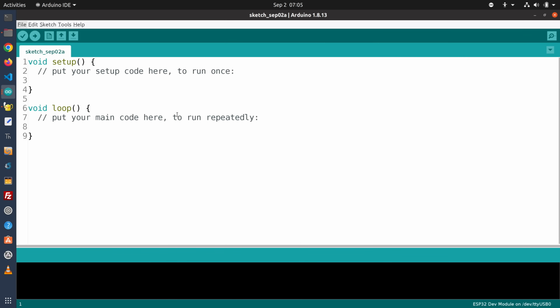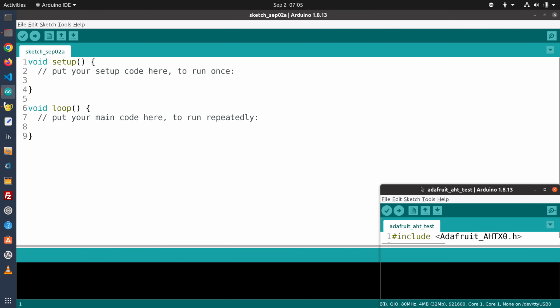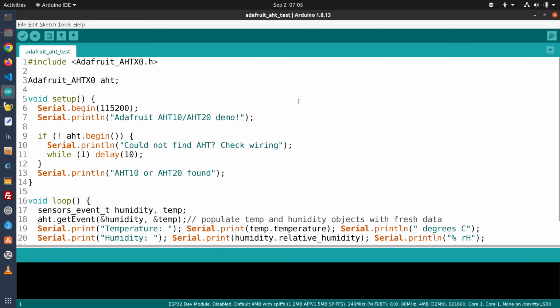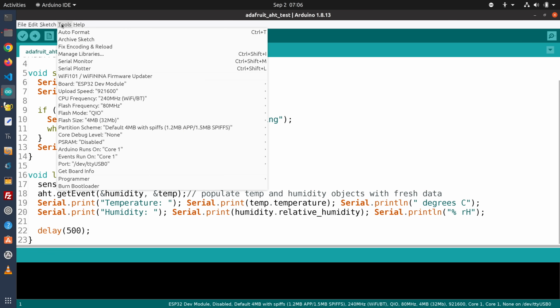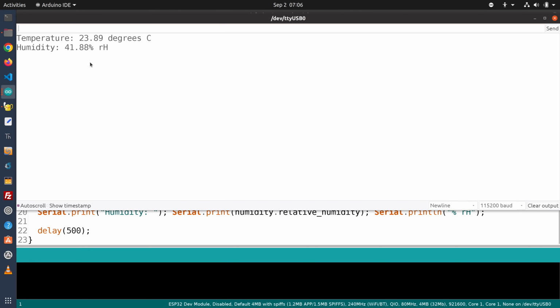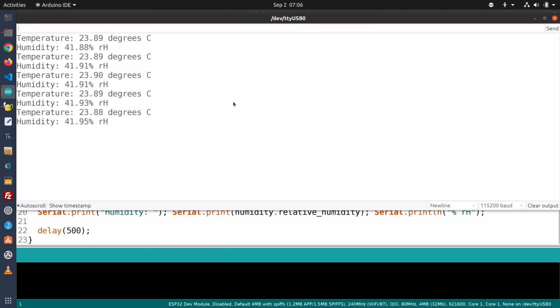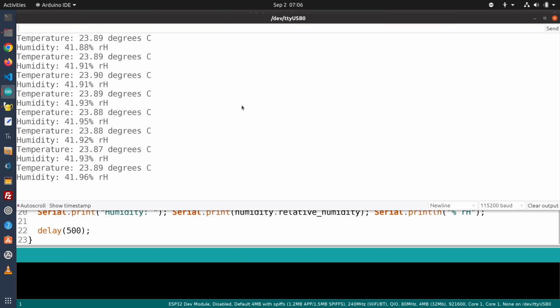The AHT test is the example, and it's a very simple example. It shows you how easy it is to use this. We basically just include the library and define an object, and then afterwards we just go to AHT get event. We want the temperature and the humidity, and we can go and print those out. So it's a very simple sketch. I've got it running right now, of course, and we'll open the serial monitor, and it gives us back basically the temperature and the humidity.